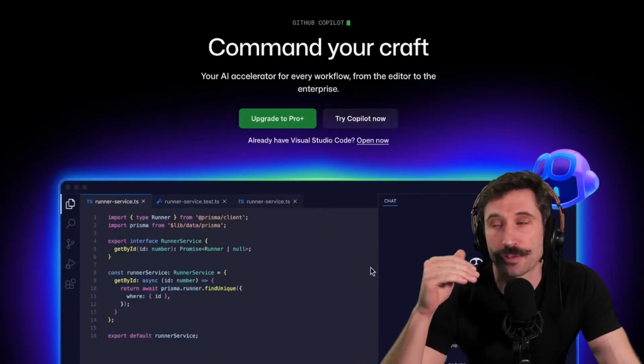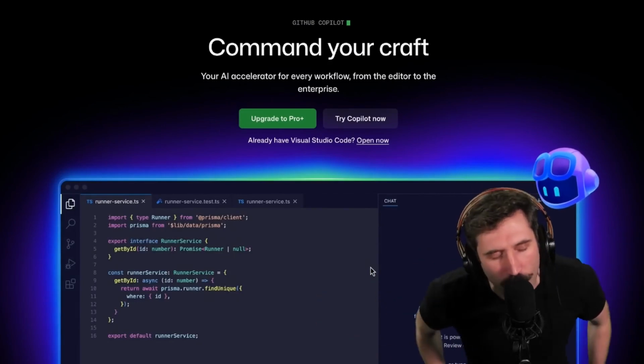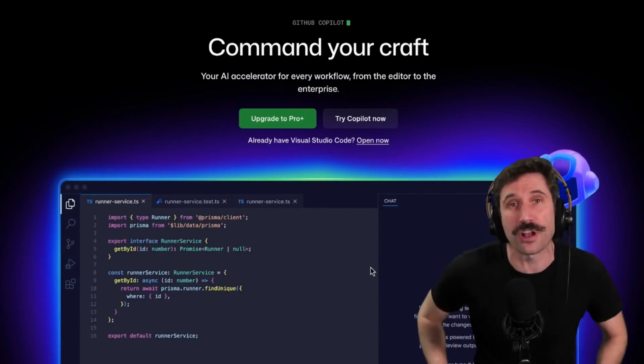Bad. But really, the true crime comes with Copilot. If you're not familiar with Copilot, Copilot has a long and rich history. It first started off on GitHub.